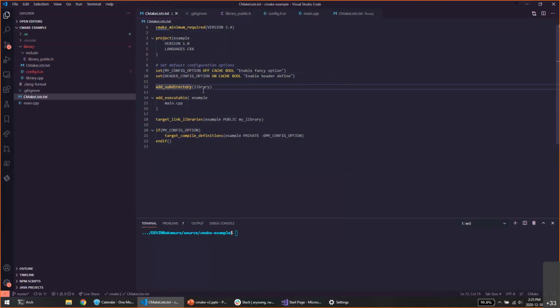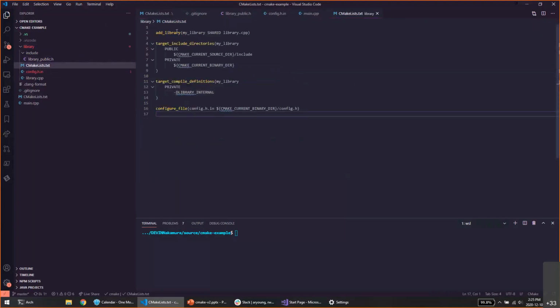Then we have this add_subdirectory library, which will cause CMake to look in the library folder for a CMakeLists.txt. We go there. We're adding my library, which is a shared library, which consists of library.cpp. Then we're setting up our include directories. So our public includes, which will be the current source directory /include, which has our library public.h, because we want consumers of this library to get that added to their include path. And then privately, we have the current binary directory because that's where we will generate our config.h.